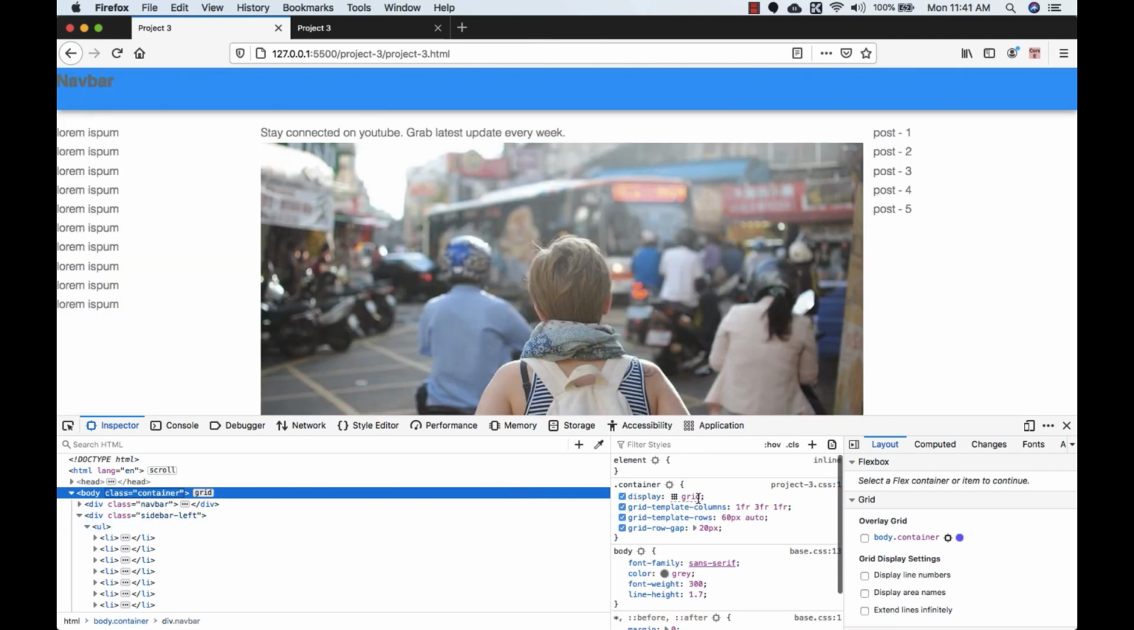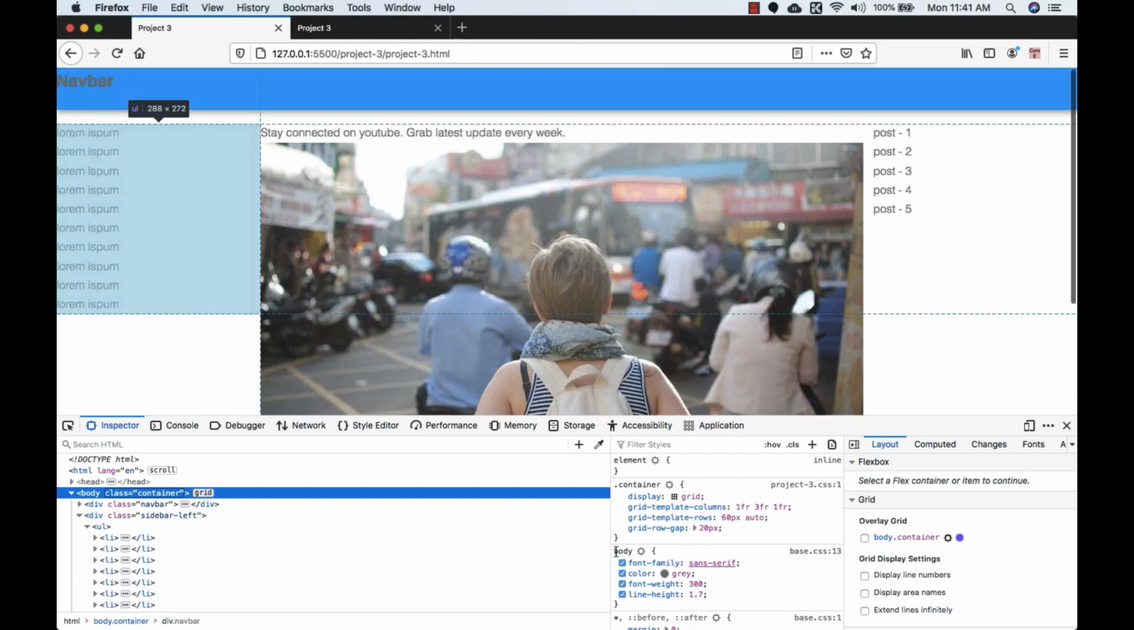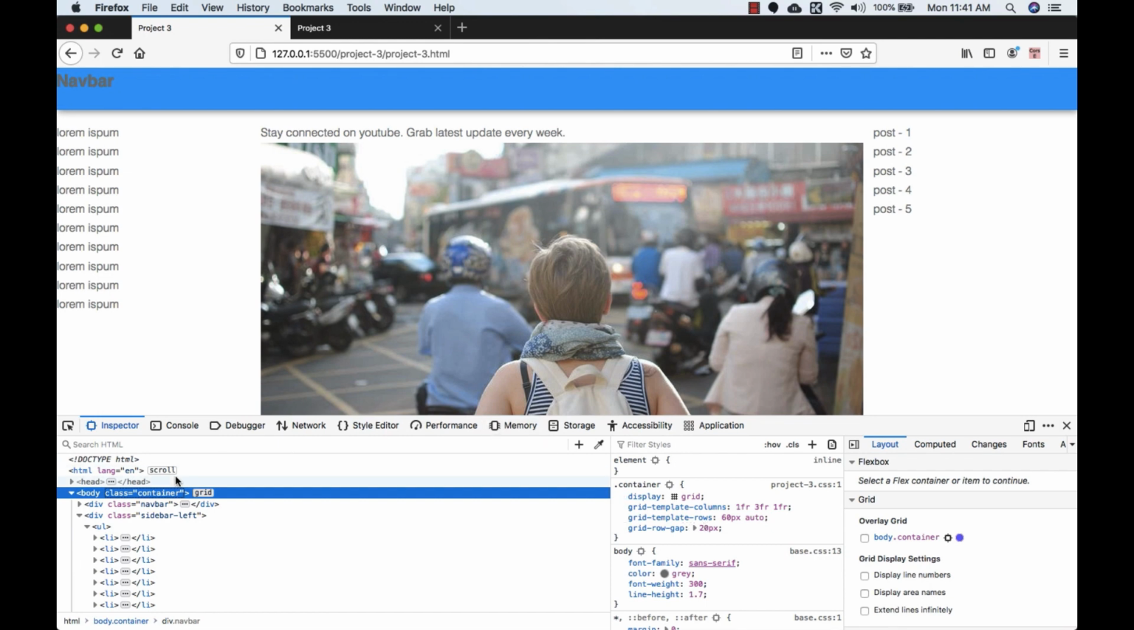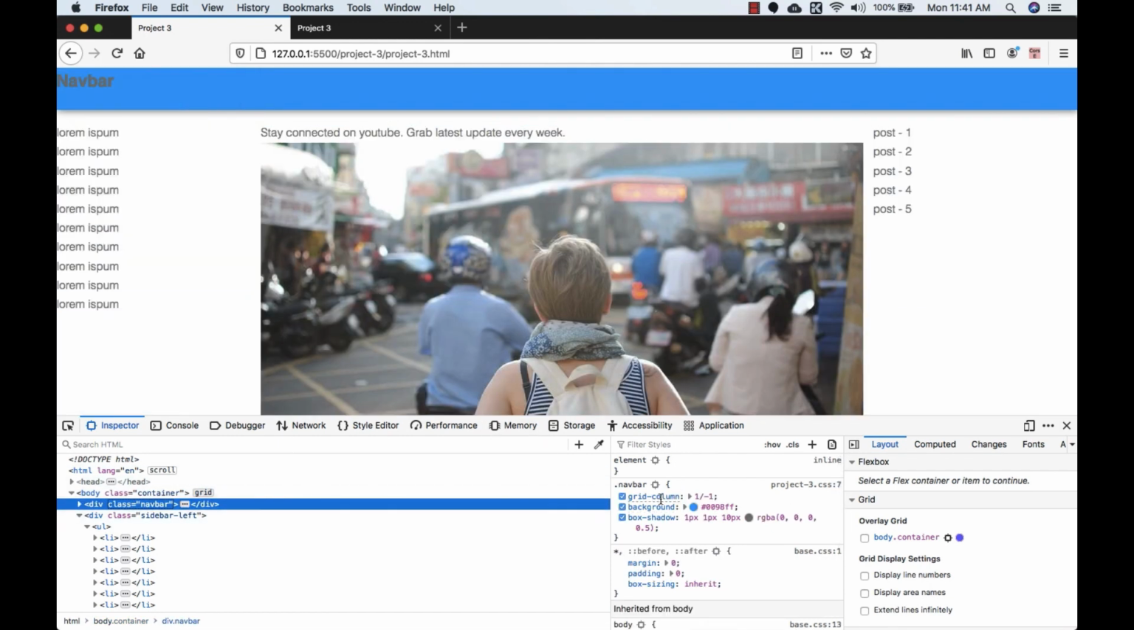So we have a container with display grid, and then we have a grid template column with 1 FR, 3 FR, 1 FR. Okay, the top row is 60 pixels and the rest is auto because we don't know how much the content is, and there's a gap of 20 pixels. Okay, then we have a navbar. So we took grid-column 1 slash minus 1 so that our navbar should have a full width. Okay, then we have a background and box shadow, which we have this.